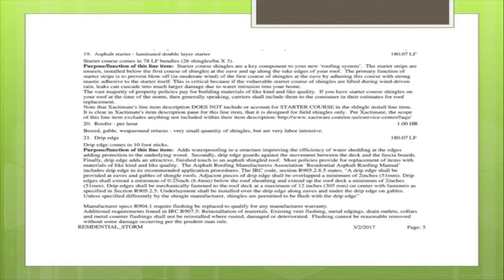The Asphalt Roofing Manufacturers Association Residential Asphalt Roofing Manual includes drip edge in its recommended application procedures. The IRC code, section R905.2.5.8 states a drip edge shall be provided at eaves and gables of shingle roofs. Adjacent pieces of drip edge shall be overlapped a minimum of 2 inches. Drip edge shall extend a minimum of 1/4 inch below the roof sheathing and extend up the roof deck a minimum of 2 inches. Drip edges shall be mechanically fastened to the roof decking at a maximum of 12 inches.